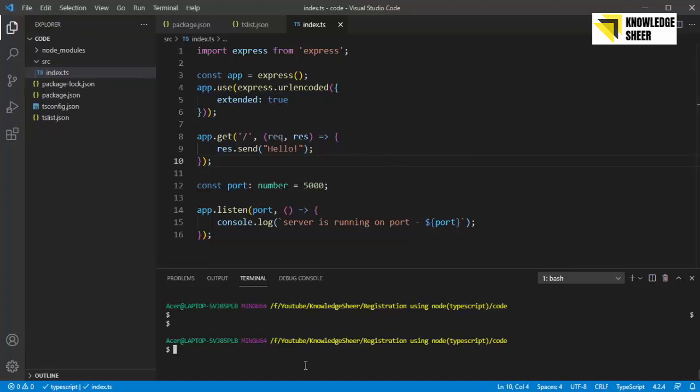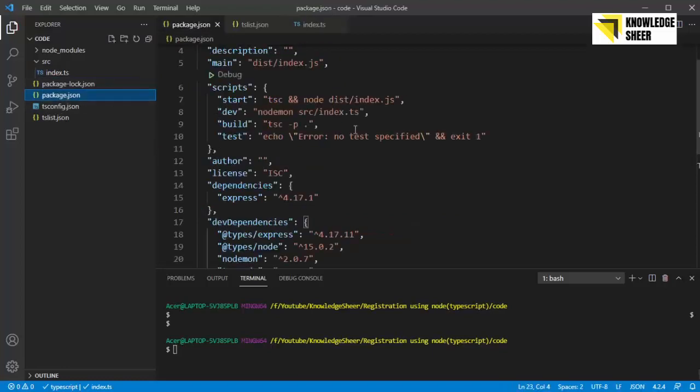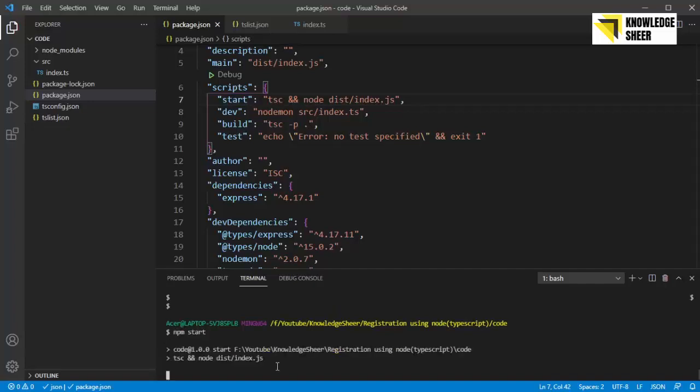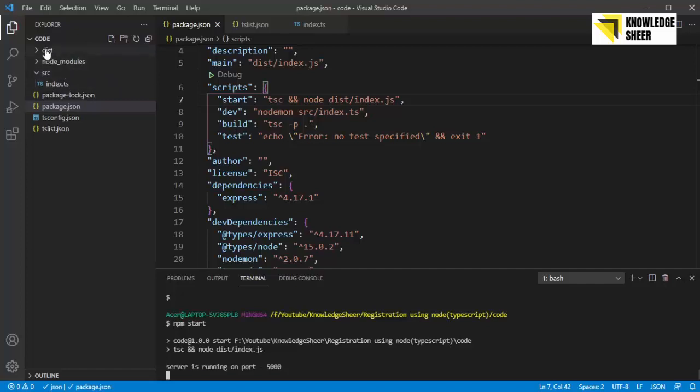So in order to run it, as we have mentioned over here, we can use npm start, so it will build the project and create this folder and JavaScript files as well and run it over there. So let's do it. npm start. Okay, so it is compiling now, and you'll soon see a folder named dest over here. Yep, there you go. We have the dest folder, and the server is running on port 5000.